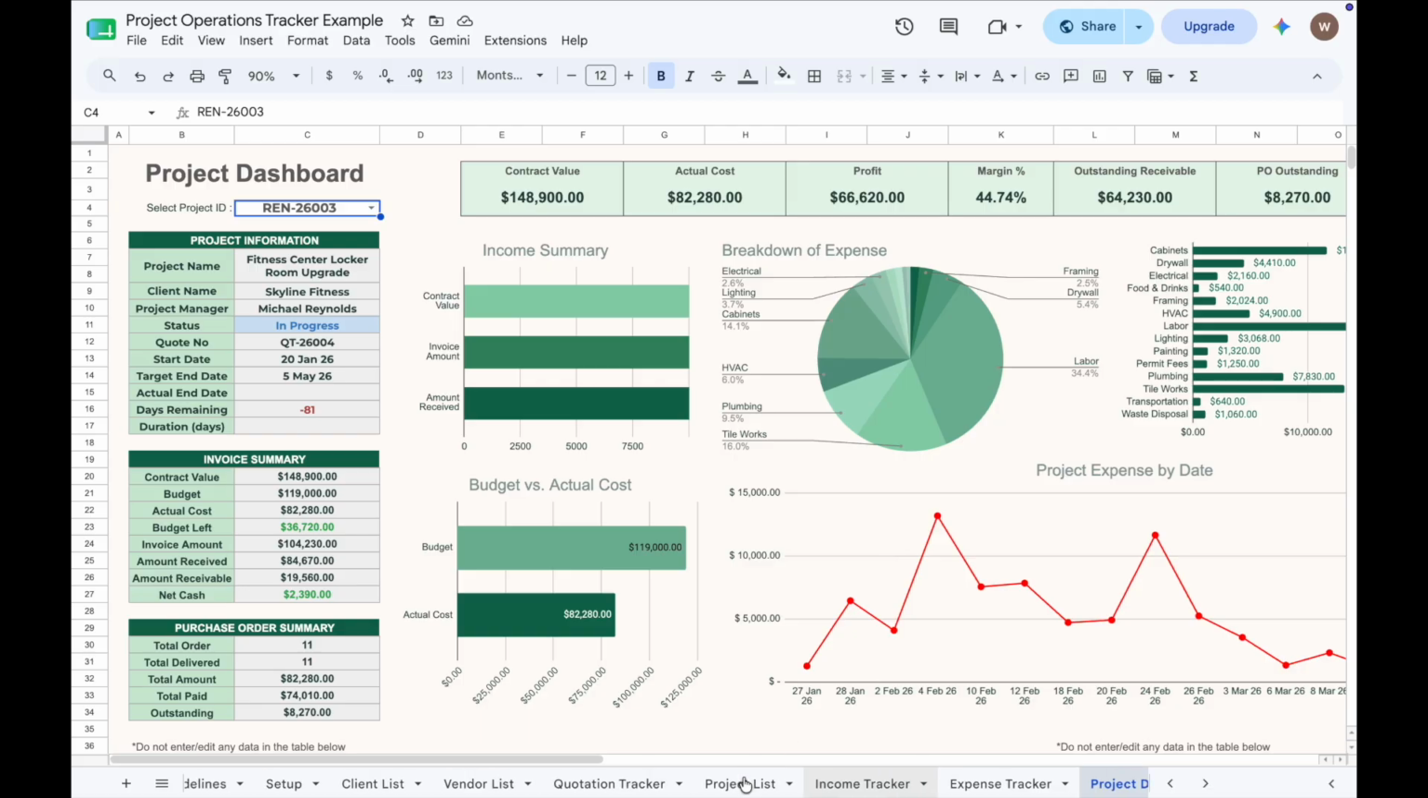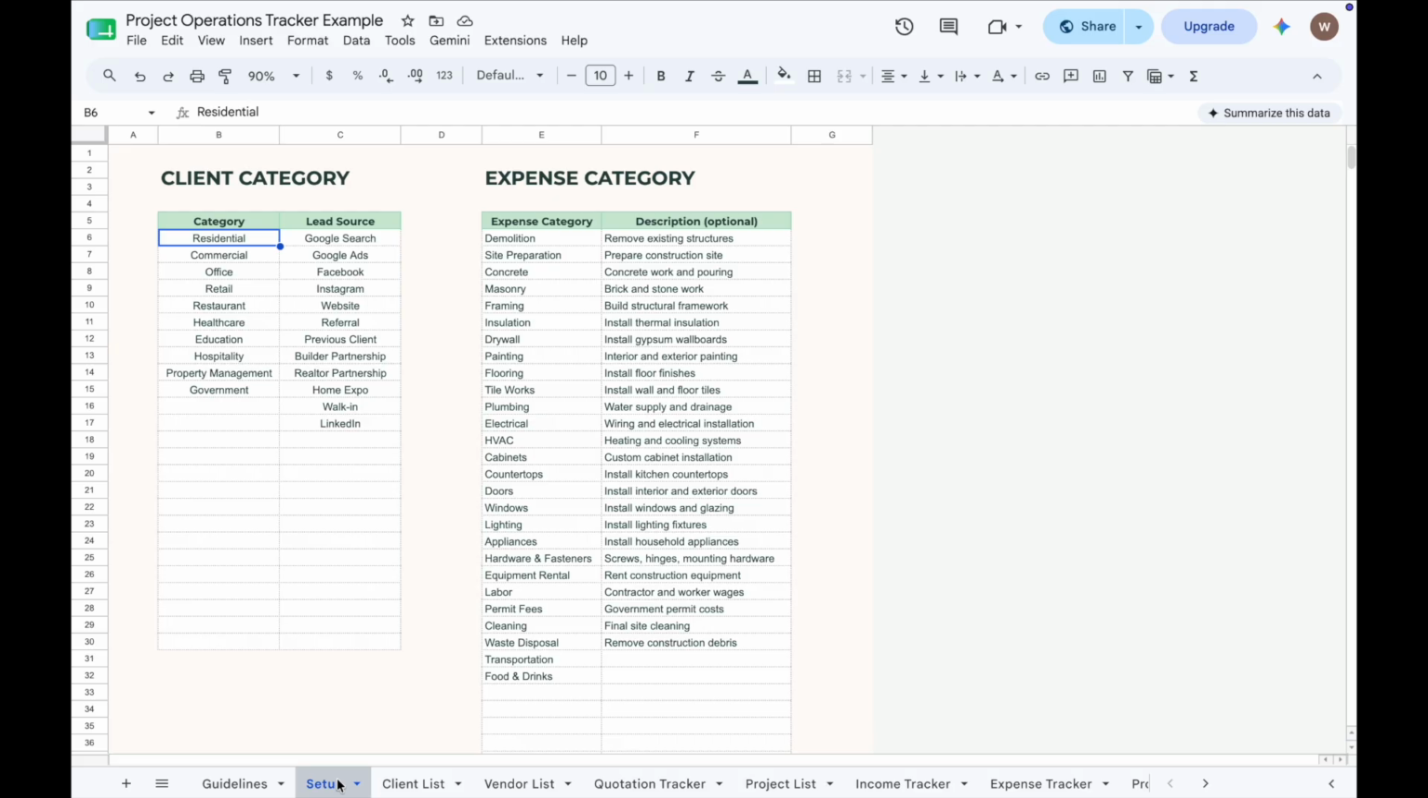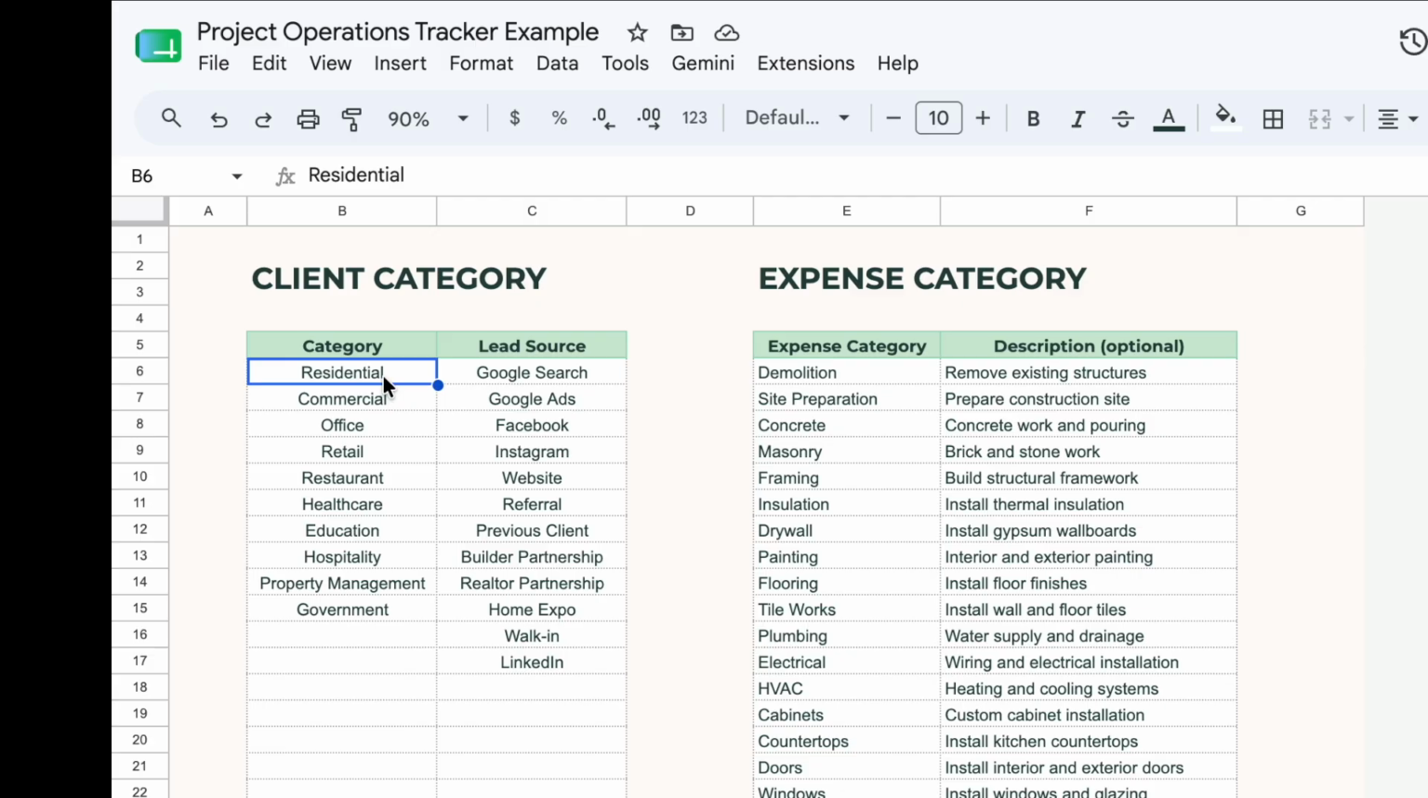Before recording any data, let's configure the tracker. Start by opening the Setup tab. First, create your client categories. For example, you might classify your customers as residential or commercial.